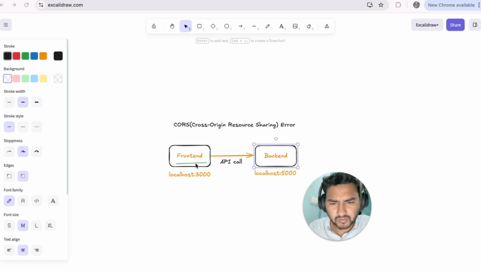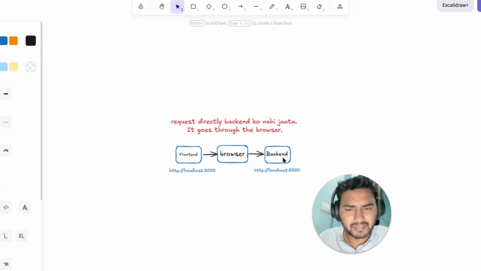So, here is the normal call that we are making from our front end to the back end. But wait, the request doesn't go directly to the backend. It goes through the browser. So what happens when we make the request to the backend? It goes to the browser first and then it goes to our backend. And here comes CORS.